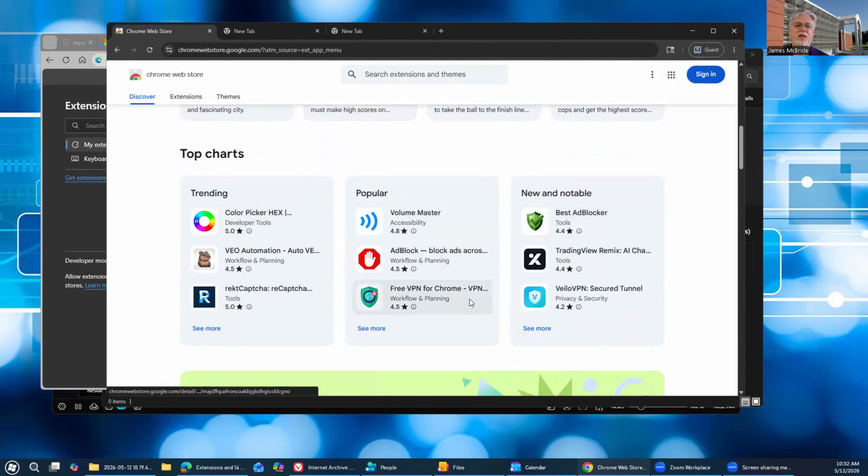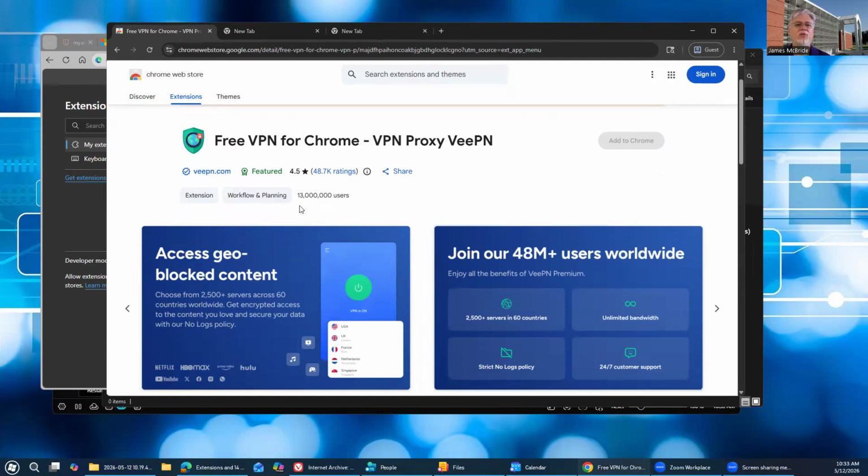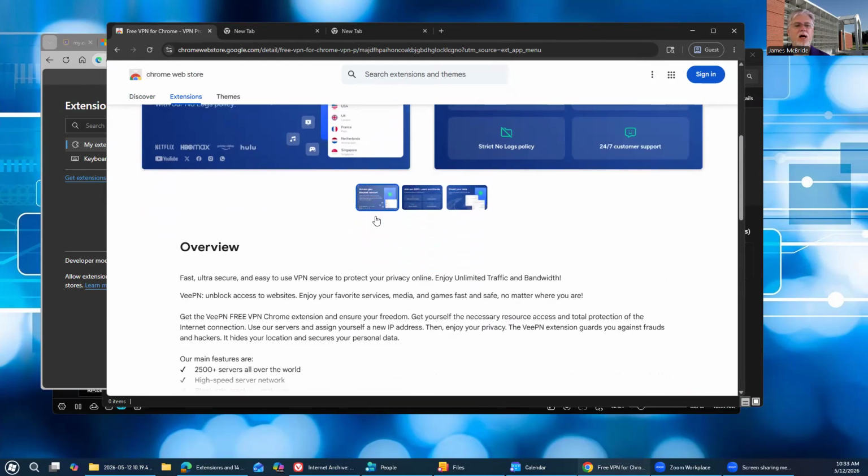There's a free VPN. Hey, let's take a look at this free VPN one. Now, most of the time, pop-ups are blocked. This is actually going to try to block the ads that are coming up on the screen, which, of course, Google doesn't necessarily like you doing because it's usually coming from their paid ad source. So this has got 13 million users. I mean, that's a lot.